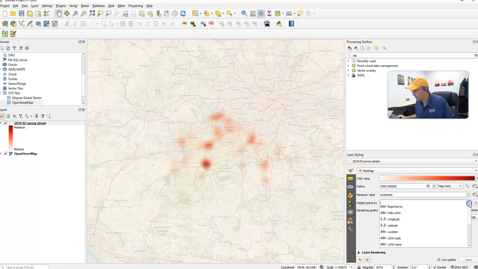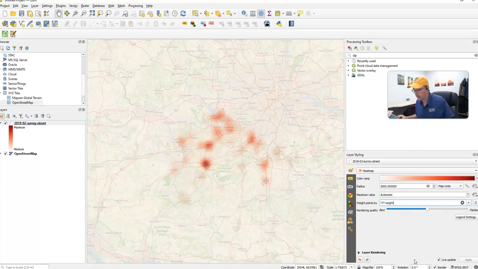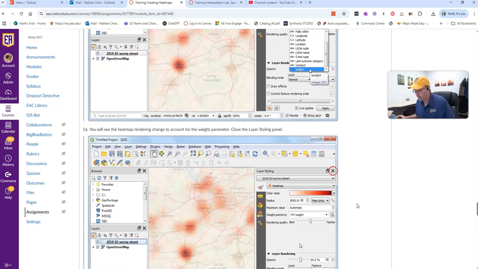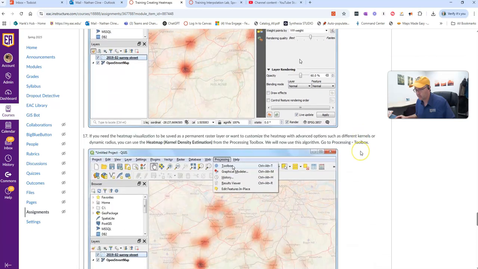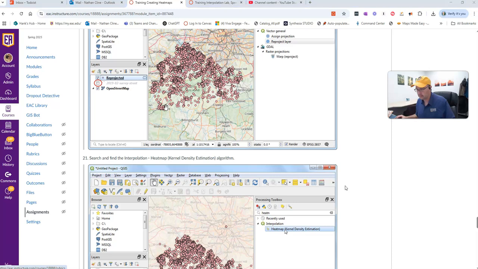So right here, if we select this, we scroll all the way down, we can scroll to that. Now it is using those weighted values that we just looked at. Okay. So we've applied that. We are going to close the layer styling and move on to the toolbox. Okay. So let's go back to QGIS.